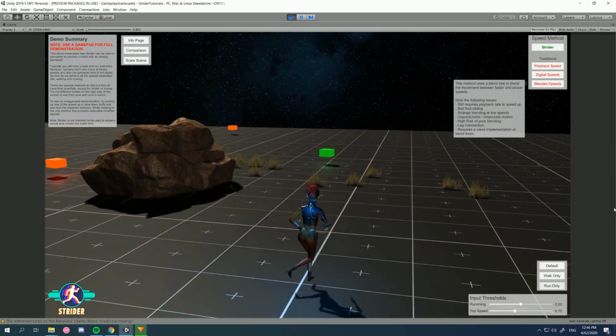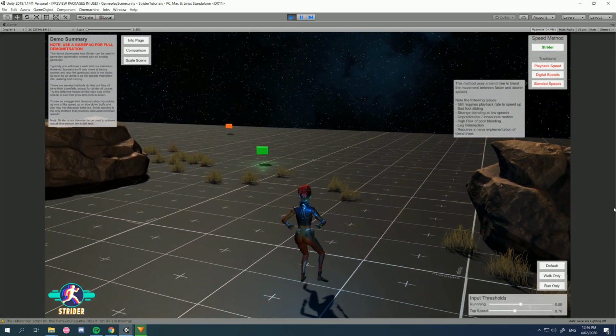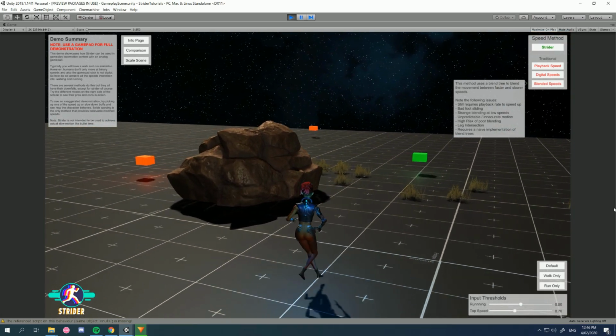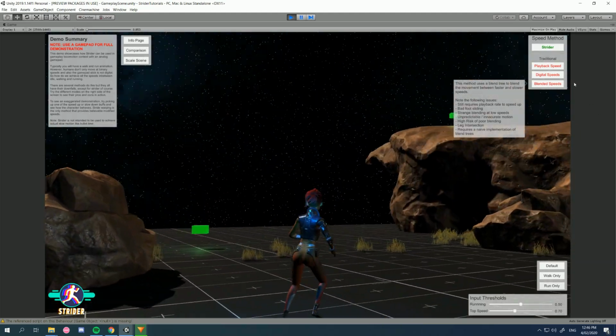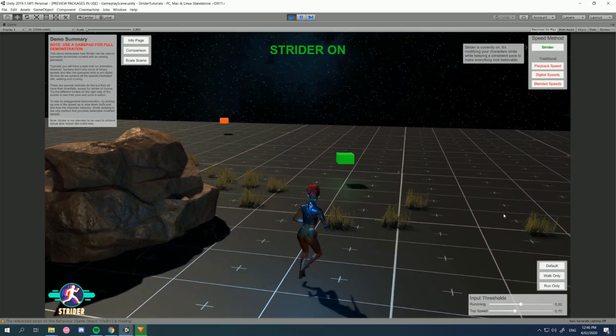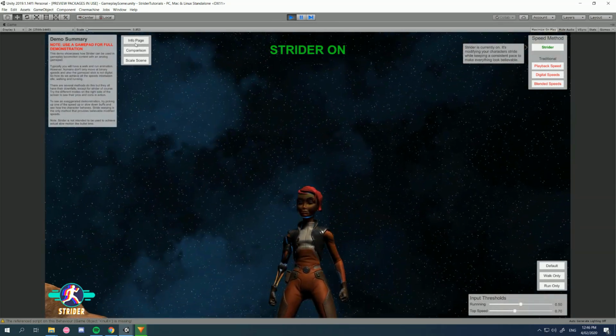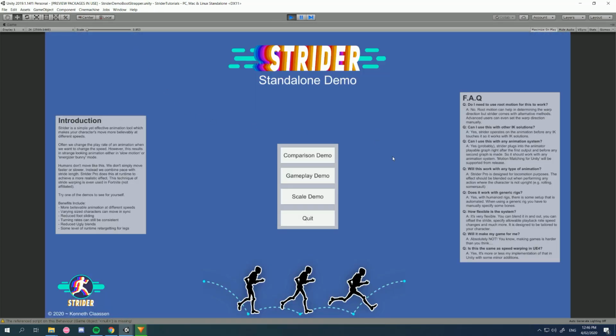Again, if you want to speed up beyond the normal animation rate, you still have to use play rate, because you can't blend beyond your final speed. So that's why Strider is here, and we can look way more natural. So that is that demo in a nutshell, and we'll go back to the base scene.